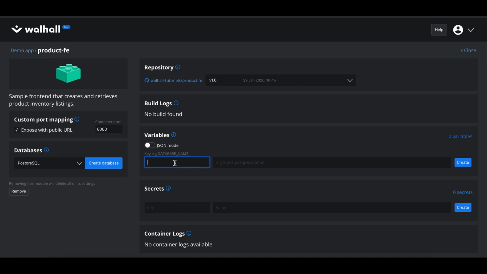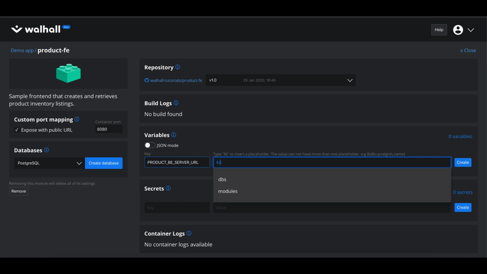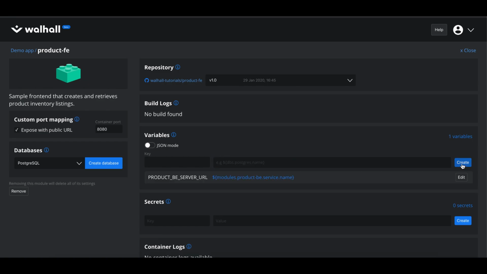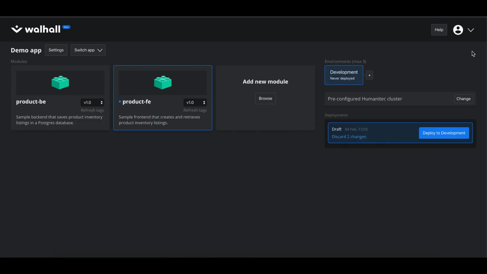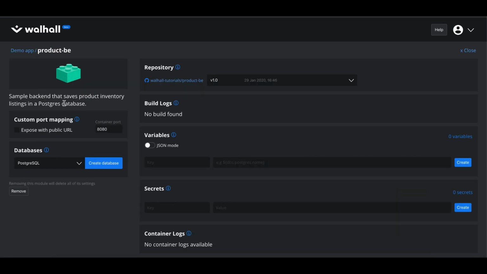Next, I will create an environment variable with the URL of the API endpoint exposed by the backend. I'll define a variable substitution. It's a dynamic value that will automatically resolve to the cluster IP of the backend module when I deploy the app. The last thing I need to do is click on my backend module and create a Postgres database.